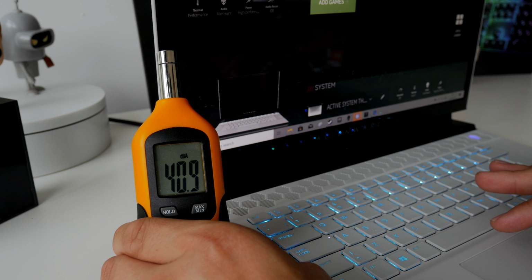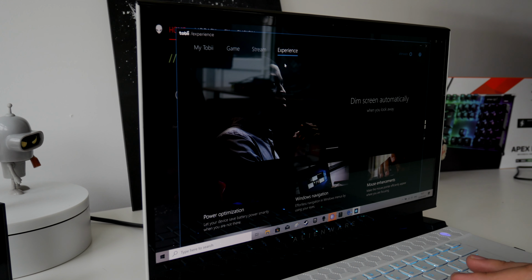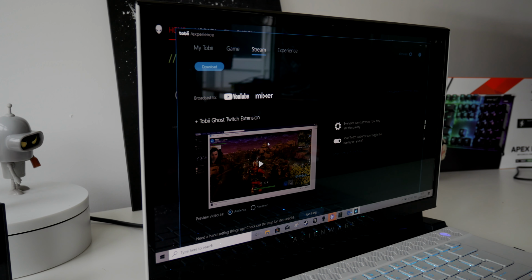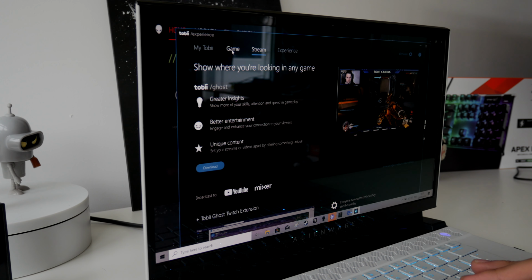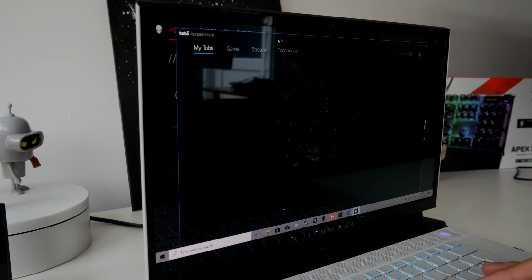Now you can see the Tobii eye tracking stuff here. Now the Tobii eye tracking works in Windows, and you can get a plugin that will work with Twitch and YouTube and Mixer and stuff, and that will show you where your eyes are going, show your audience where your eyes are going on the screen, which is pretty neat. And you can see a demonstration of it here within the software, shows you where your eyes are, and you can calibrate that to change depending on who's using it as well.